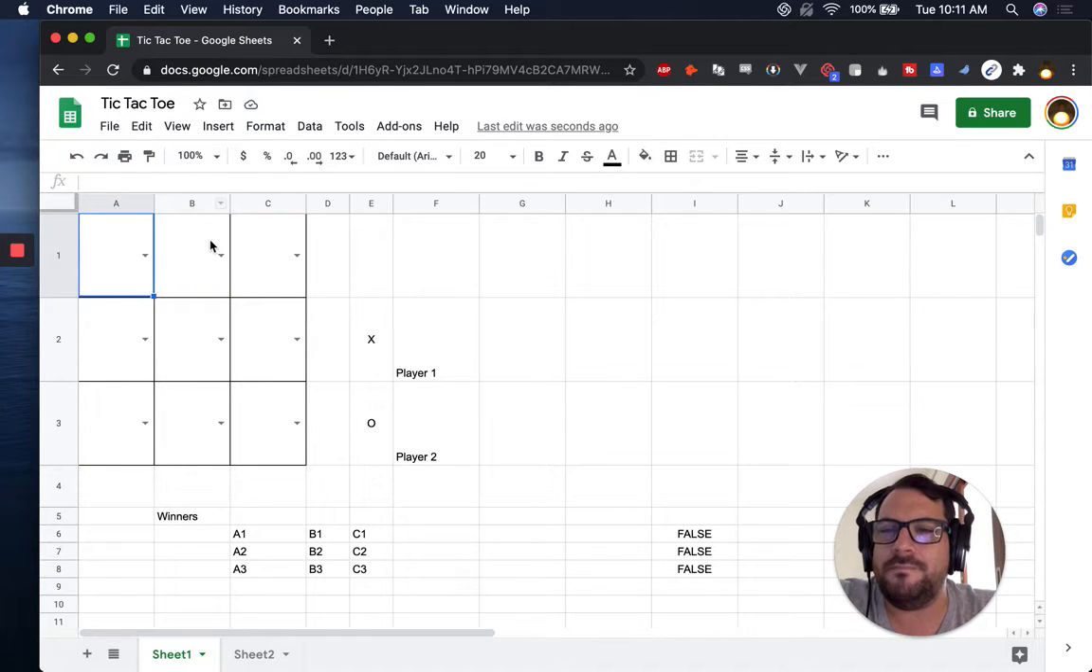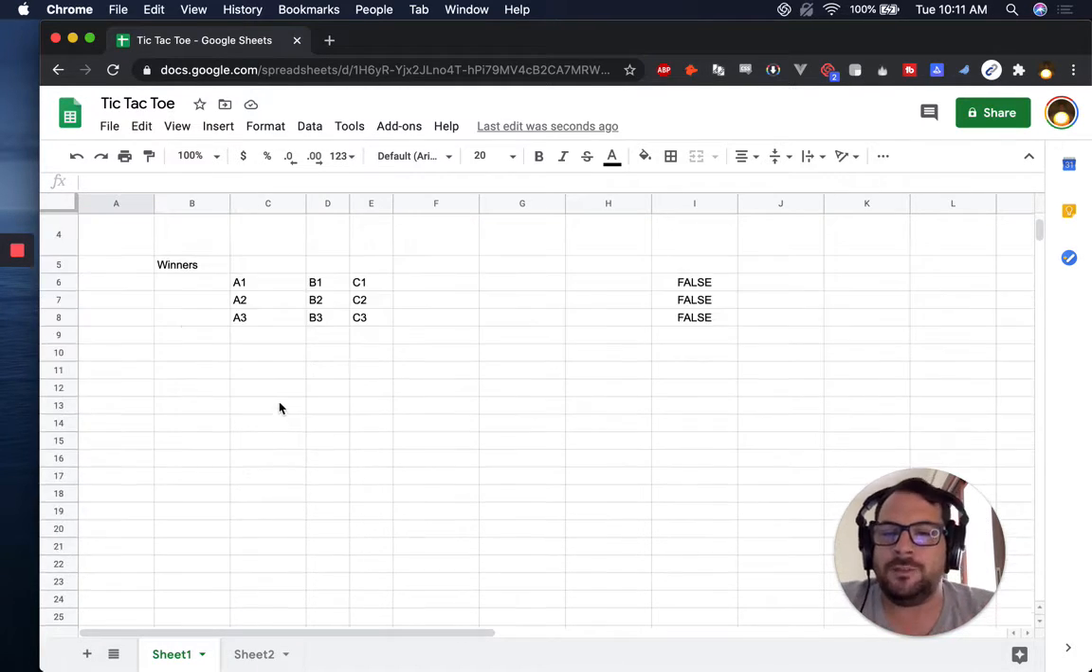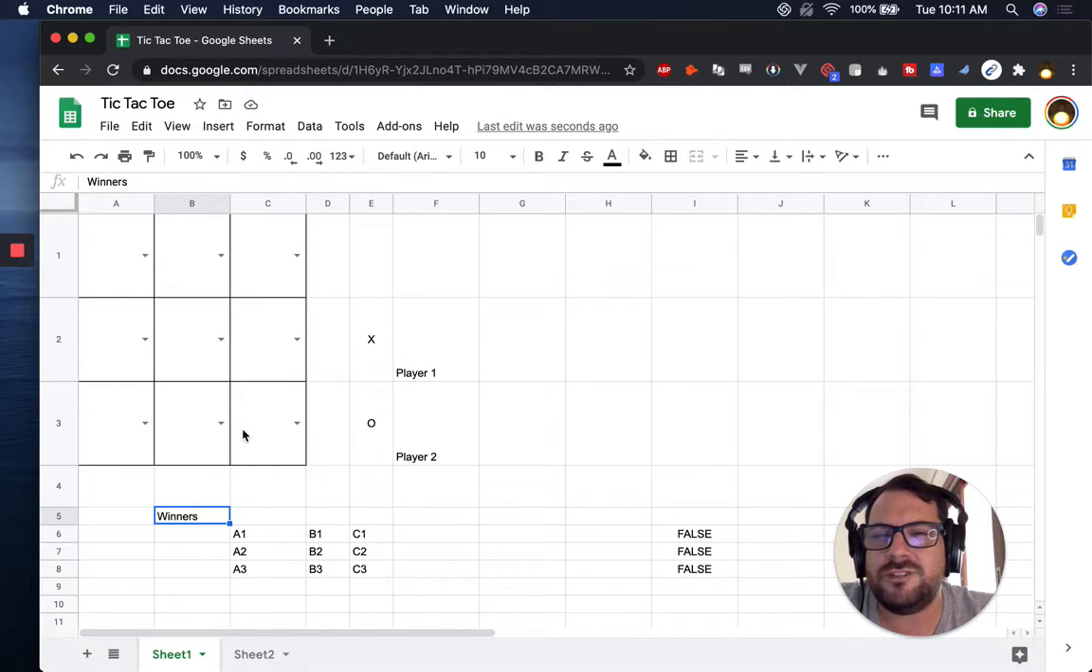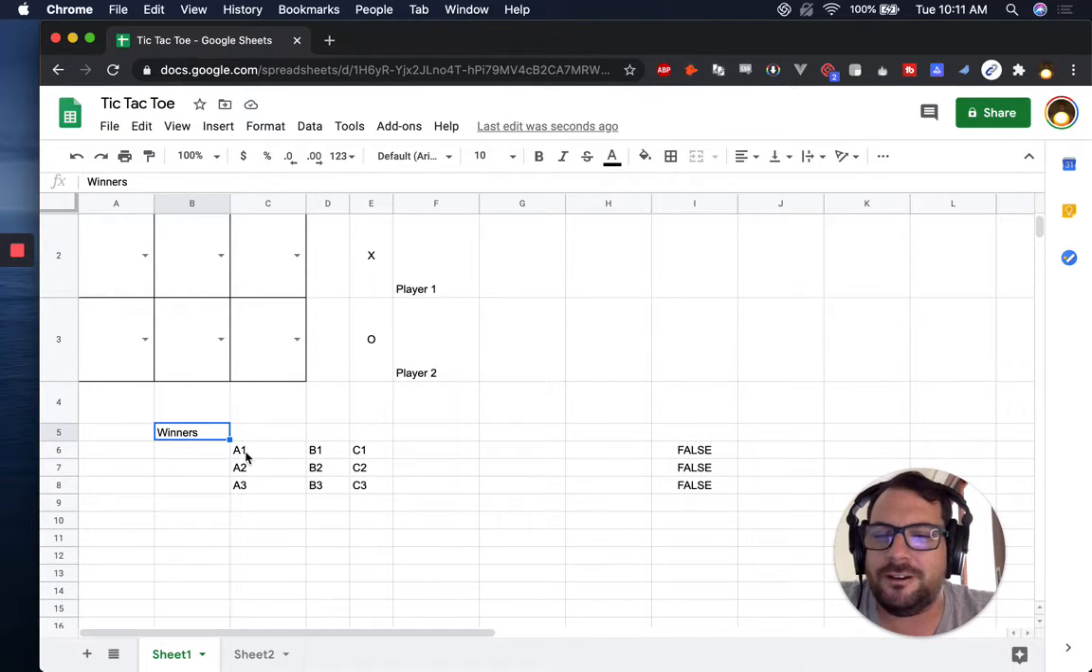We have A1, B1, C1. And so we know there are a finite number of winners. There are 8 possible ways to win tic-tac-toe, right? And so I started listing them. So I said, okay, well, if there's a finite number, and I thought this might be an interesting way to do Connect 4 as well, but let me get to that later, because I think I have another solution, but I'll try to remember it later. But here's what I came up with.